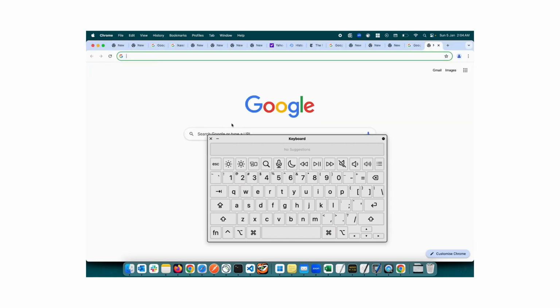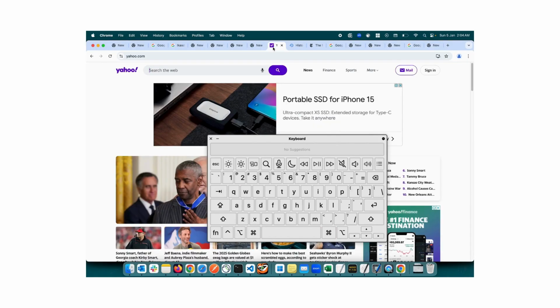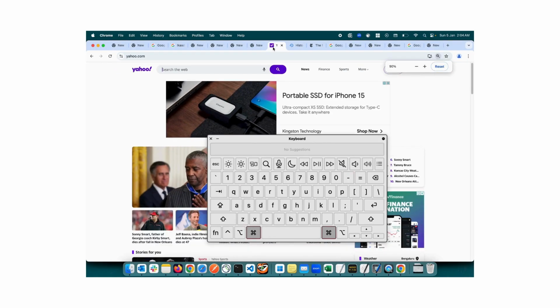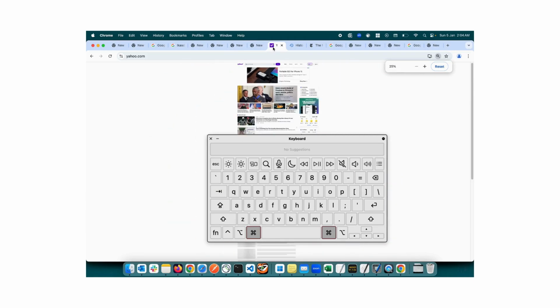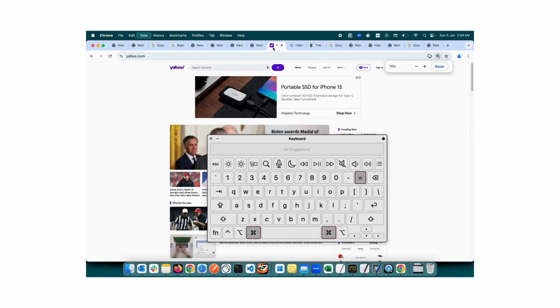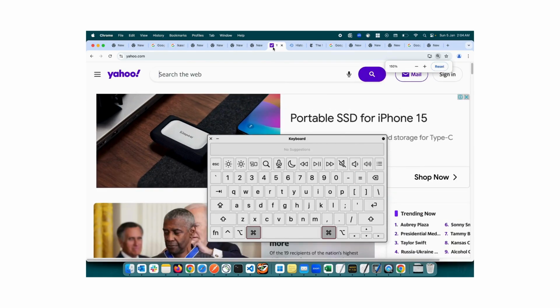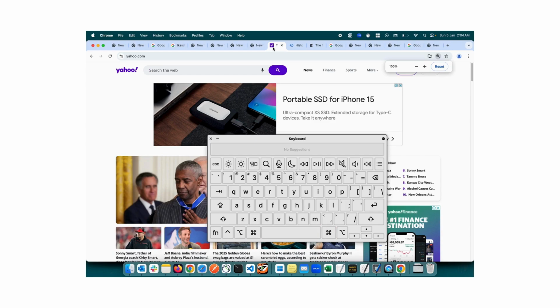All right, and to zoom in and zoom out, you can press Command minus to zoom out or decrease the font, and to zoom in, you can press Command plus or increase the font size. To reset back to the normal, press Command 0.